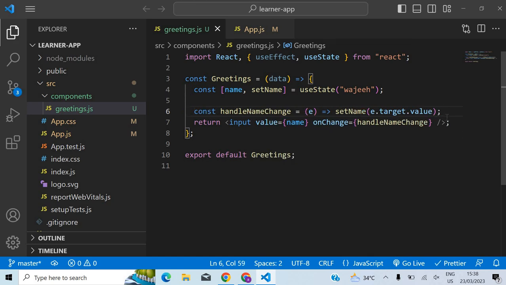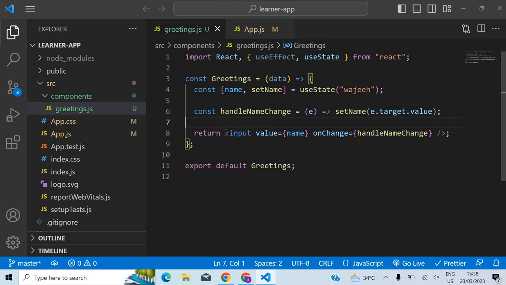What I have written here is an input component, and the value of the input component will be name. So whatever the name is, that will be the value of the input component. And whenever I change the value, in the UI on the screen, if I click on this input element and type something, this function will be called. This is an event handler, right?